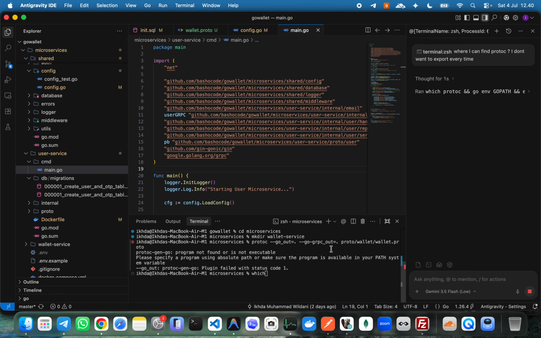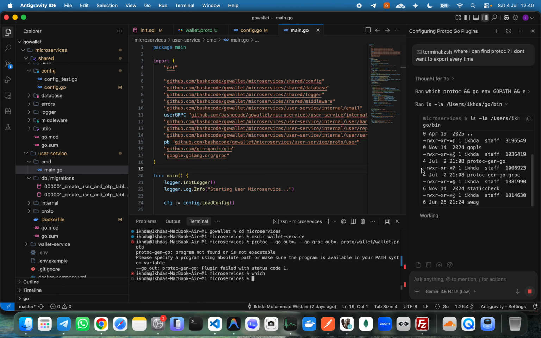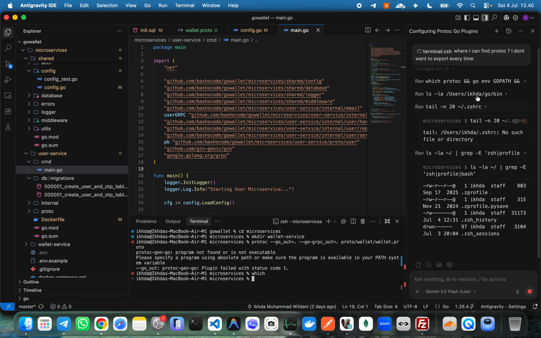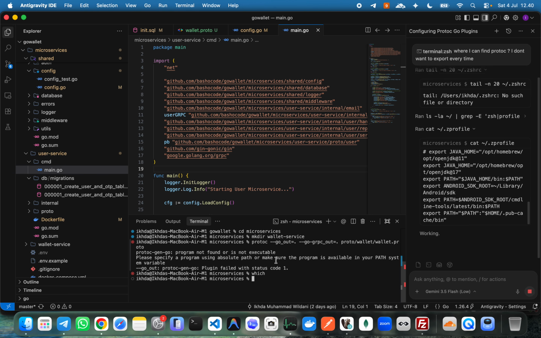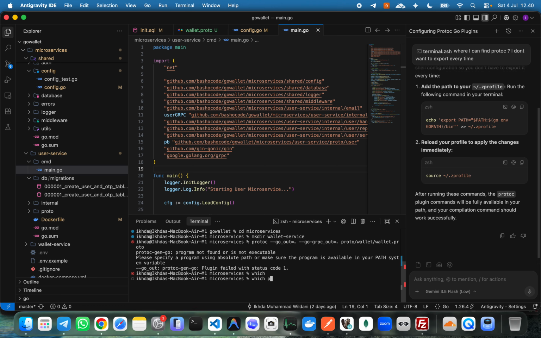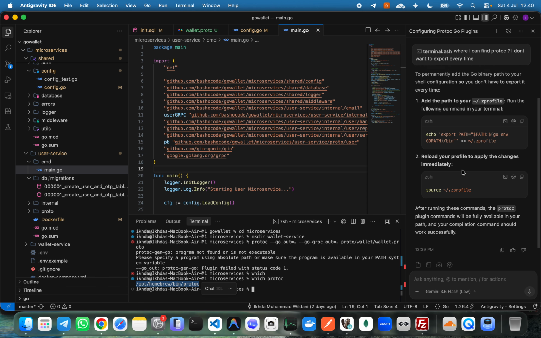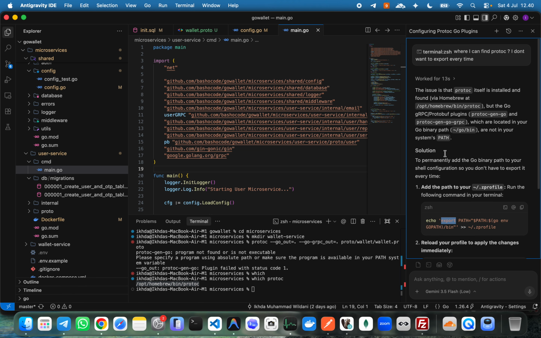Echo path. Okay, echo path is for which protoc. It's Homebrew, and this should be exported, but I don't know. Mine is zsh or .zprofile. How to know it?